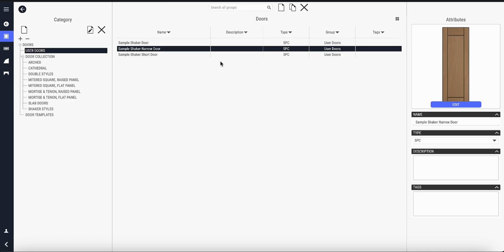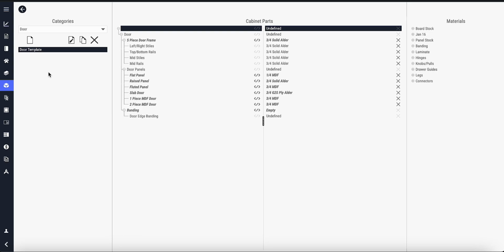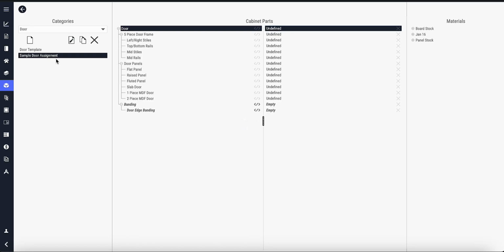The next step will be to create the door assignment, which will tell CAD Builder what material to use for what part of the door. This will be found under the Material Assignment module. So we go back to the main control panel listing. We click on Material Assignment and we choose the door construction material assignment. You're given a door template, which you may rename, you may copy it, you can delete it, but let's create one from scratch. So we'll click Create. Let's name it Sample Door Assignment. Click OK. There's our sample door assignment, and we make our assignments on the right.